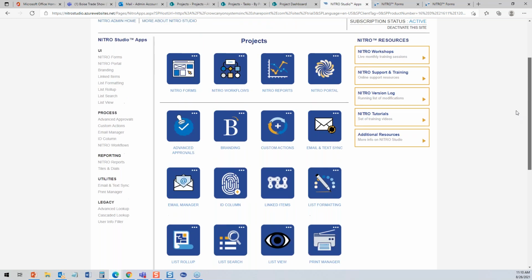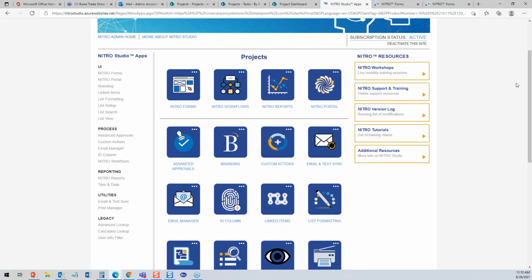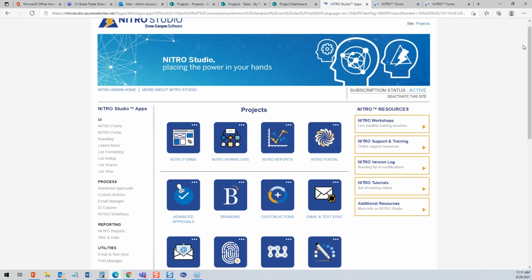Now, I ran through that list really rapidly, I realize that, but to show you that we built this Nitro Studio to give you the power to build the applications you need. We've been doing this for 22 years, building applications on the Microsoft collaboration space. And in that time, hopefully we've learned something about how to build applications and what is required in them.